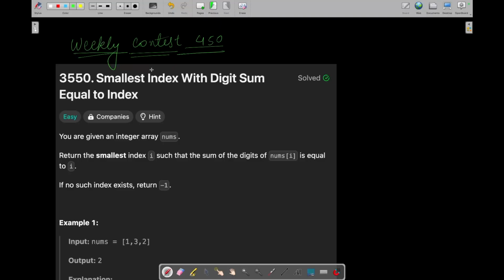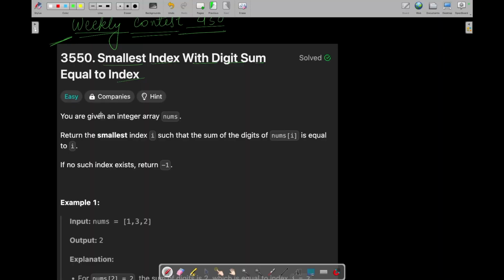Now we are going to see the first question of today's weekly contest 450, which is smallest index with digit sum equal to index. Okay, so let's see what this question is and how we can solve it. In this question we are given an integer array nums. Return the smallest index i such that the sum of the digits of nums[i] is equal to i. And if no such index exists, you need to return -1.